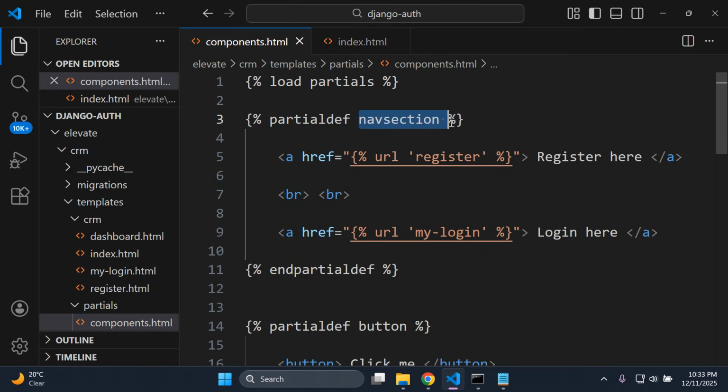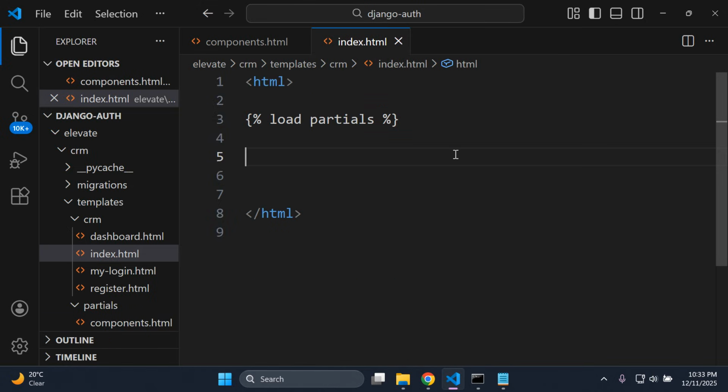Okay, so nav section, I just want to utilize that. Now, the first thing I need to do is include it. So I will say include in these tags here, and we want to see where the file is, components.html.